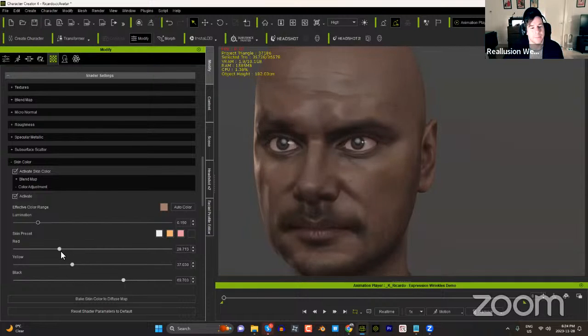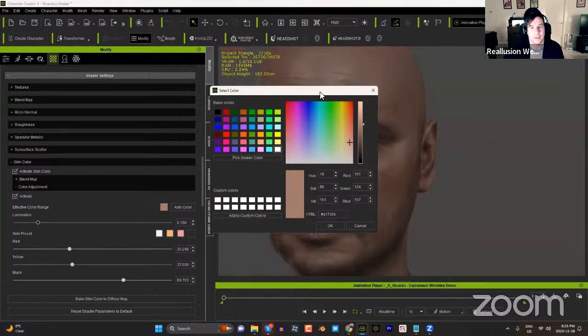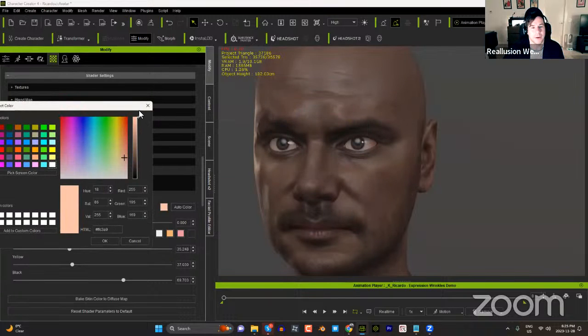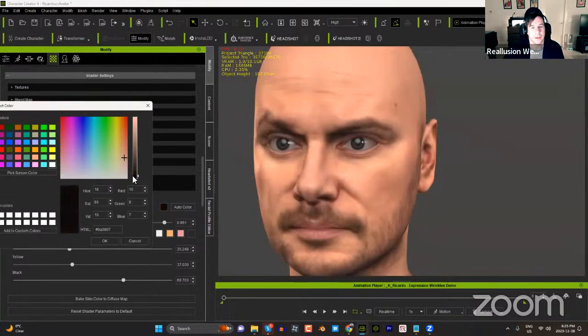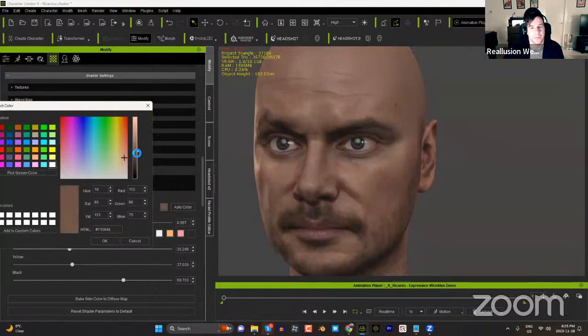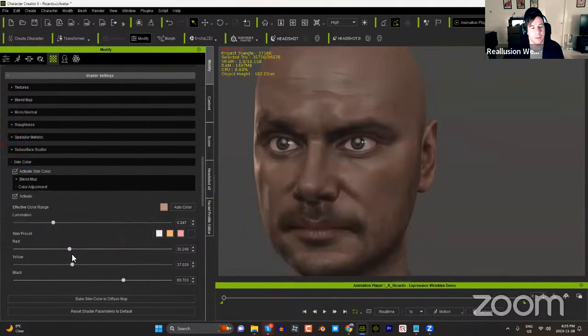And again, you can mess around with these, or you can also just use the effective color range here. Choose something like this, and notice that if you change this higher, your character's skin will go darker. If you change it to a darker color, it'll do the opposite. So just be aware of that. Again, we'll try and keep something a bit natural looking, maybe a bit more red in there.